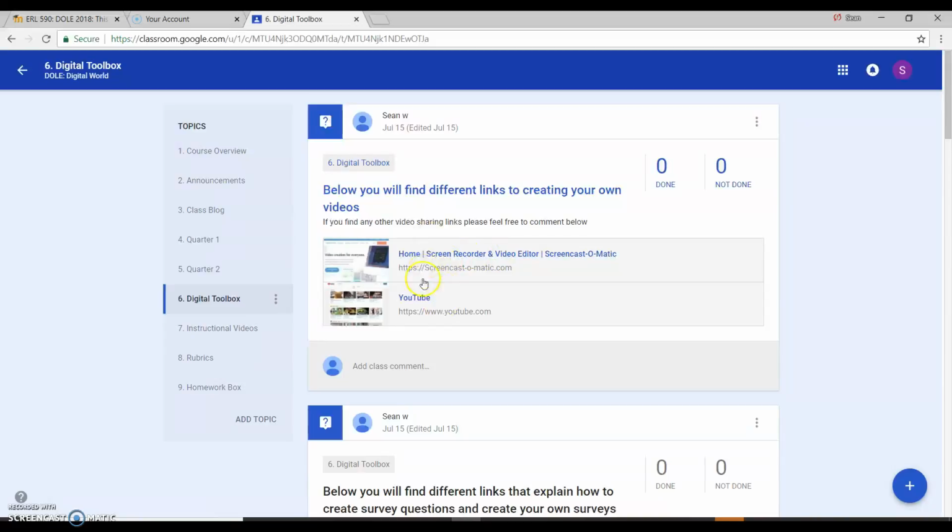So I gave you two different websites. Screencast-O-Matic, great, it's what I'm using right now. It can show you your screen, or it can actually take a video of you personally. And YouTube has a lot of great features, but the most important thing about this section is this add class comment. So you can literally click on this, type in your URL, type in a message, tell me how things are going, tell me if something's not working, tell me if you find something interesting, and you can post it right there for the class to see.